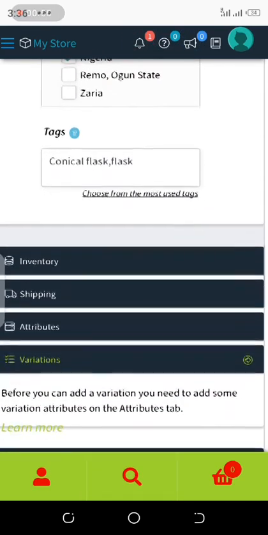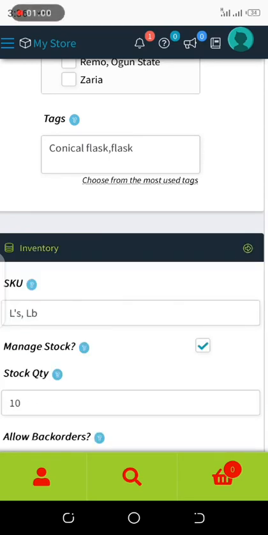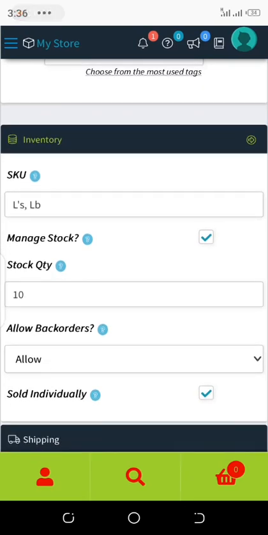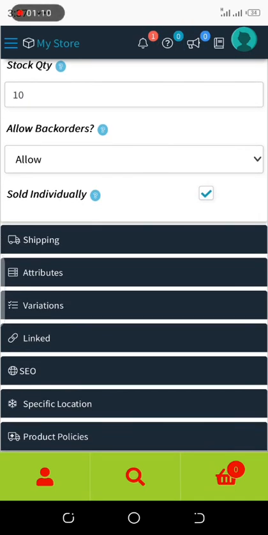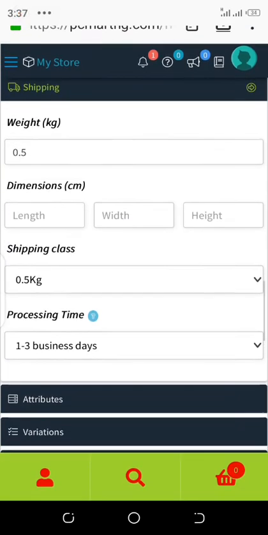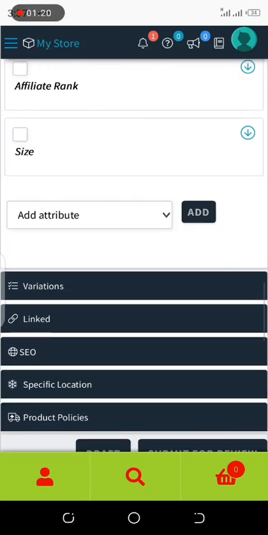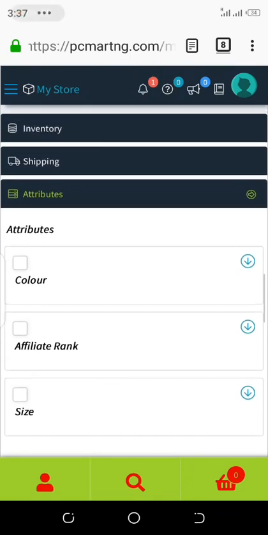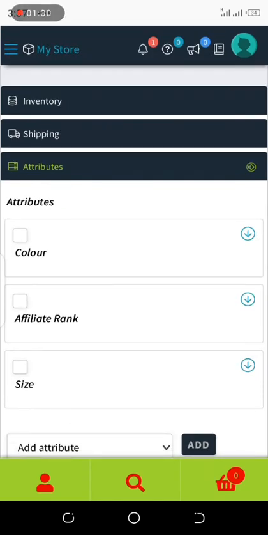Then in terms of inventory, it's good I still allow it: manage stock, quantity, allow back order, sold individually. Now my shipping criteria are still the same. Now I need to create attributes. Attributes are what makes my products different from each other, make me have different sizes. I'm talking about different sizes now.